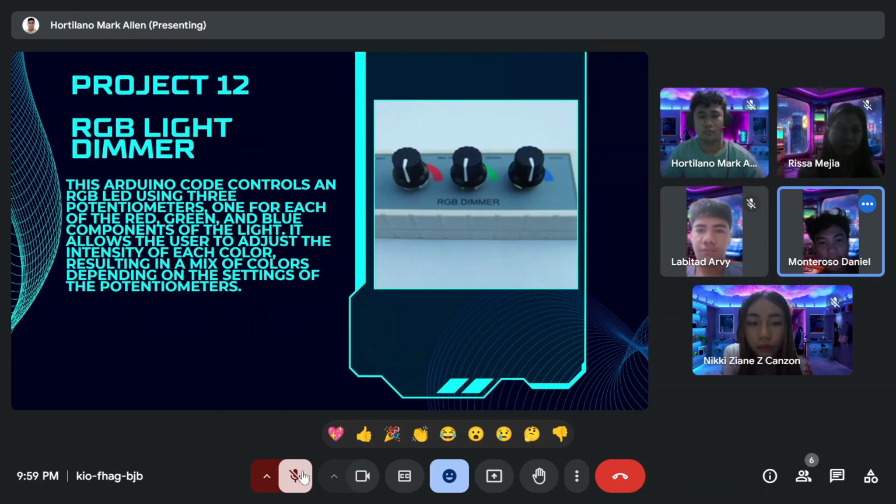Project 12: RGB Light Dreamer. This Arduino code controls an RGB LED using three potentiometers, one each for red, green, and blue. The potentiometers allow the user to adjust the intensity of each color, resulting in a blend of colors depending on the settings of the potentiometers.